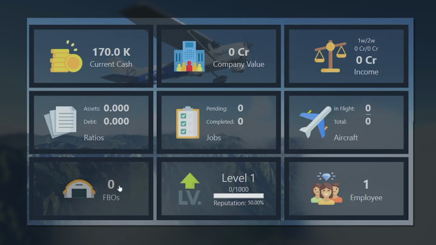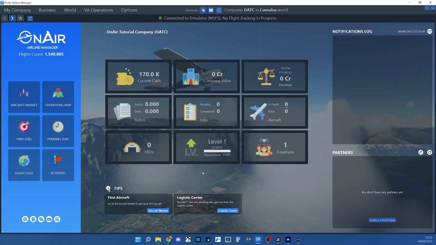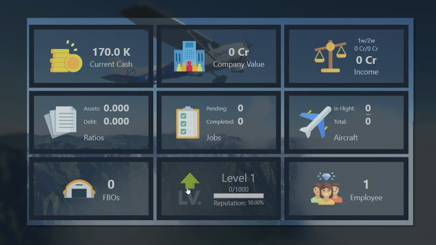We have our FBOs. Currently we don't have any, but if we were to click it, it would take us to the FBO screen and we can manage our FBOs there, should we have any. Levels, so currently we're starting at level 1, we don't have any experience, so 0 out of 1000.